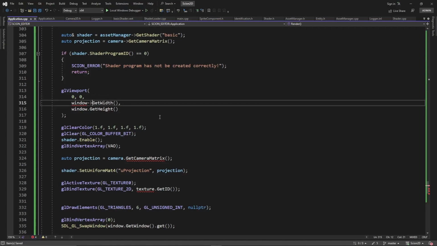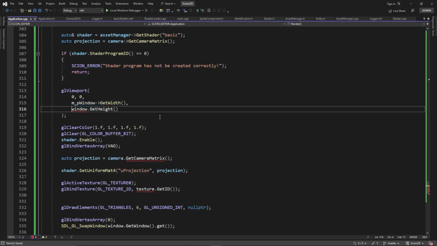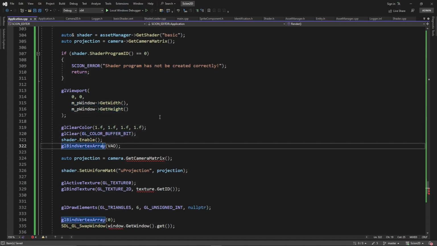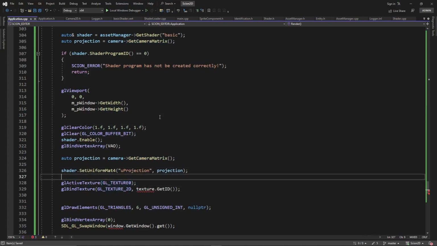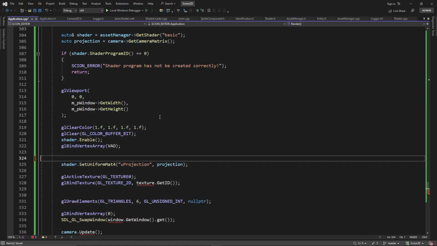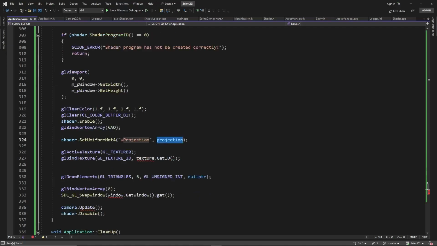this is a MP window, get width. MP window get height. This is camera get matrix. We already got the projection, we can get rid of that. But we do want to set the shader view projection with this projection we got up here.